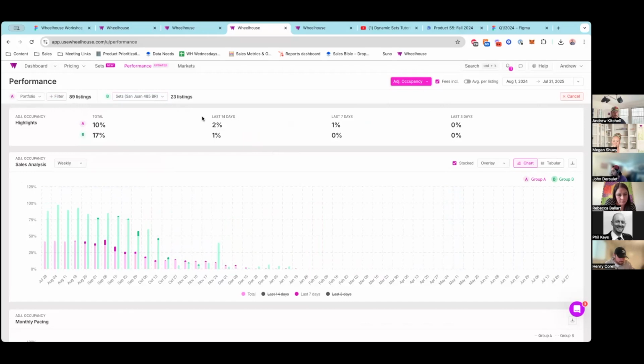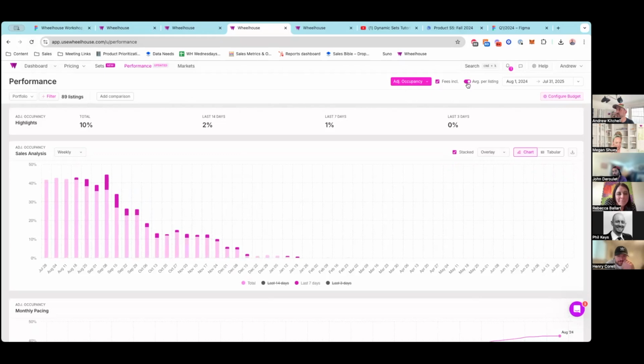Now, what you're probably correctly thinking is, well, this is 89 listings versus 23. If you do want to just see what the average per listing is, let's see if we can toggle this on. Oh my goodness, is that bug number 3? That would just be too much for me. Well, we'll look at that.